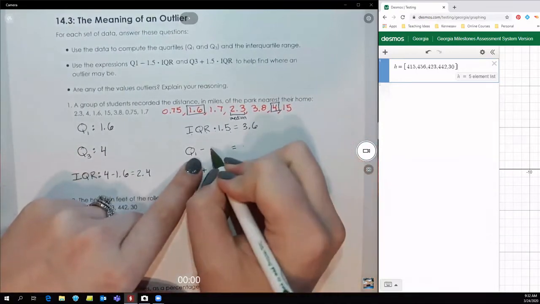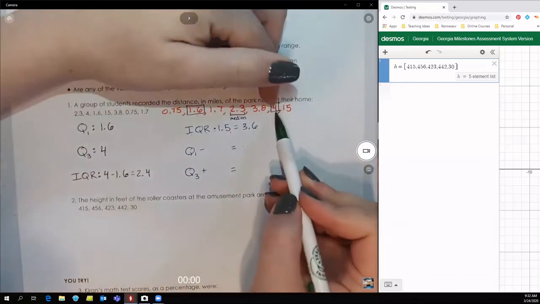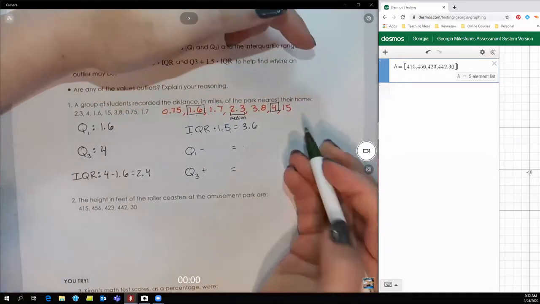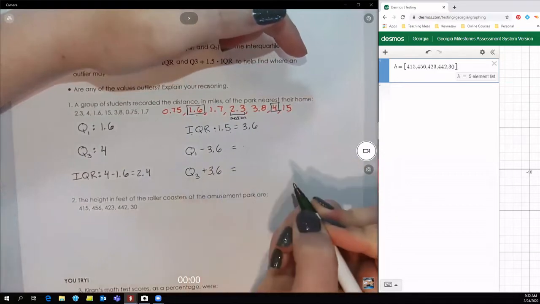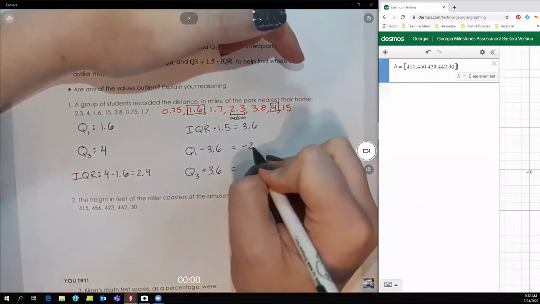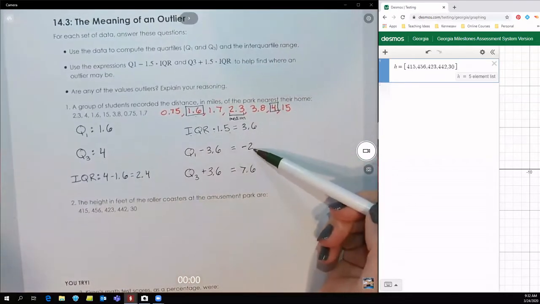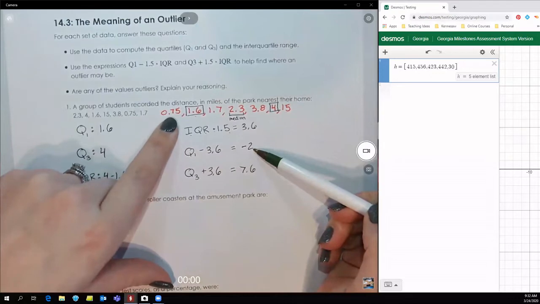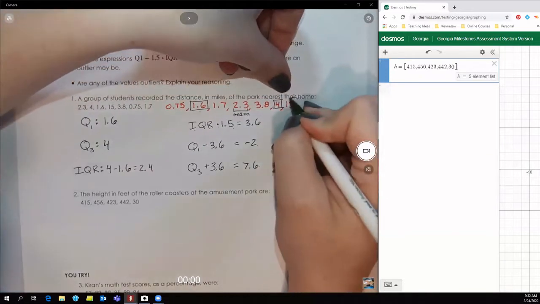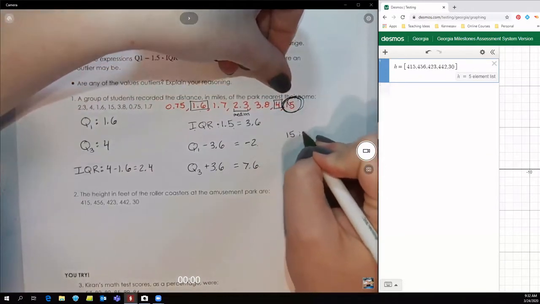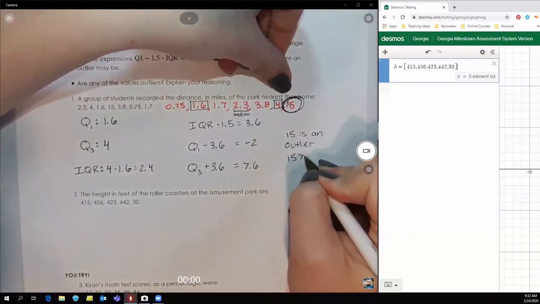Then, if I have my first quartile, I need to find 3.6 smaller than that. And if I have my third quartile, I need to find 3.6 larger than that. So I'm going to subtract from Q1 and add to Q3. I will get -2 here when I do that, and I'll get 7.6 here when I do that. So if I have any numbers smaller than -2, they're an outlier, which I see that I do not. And if I have any numbers larger than 7.6, they're an outlier. So I see that 15 is an outlier because it is larger than 7.6.